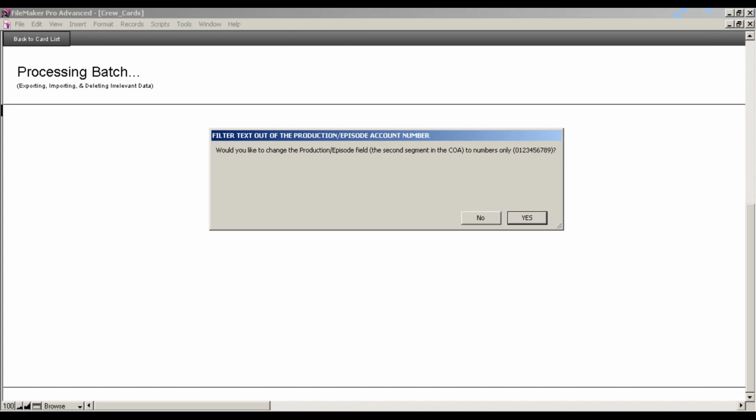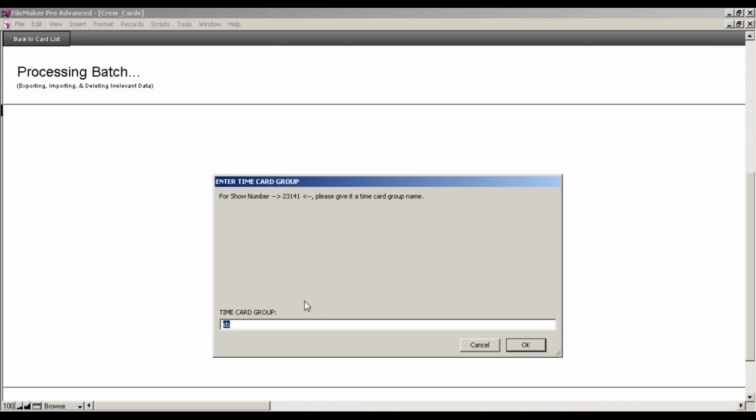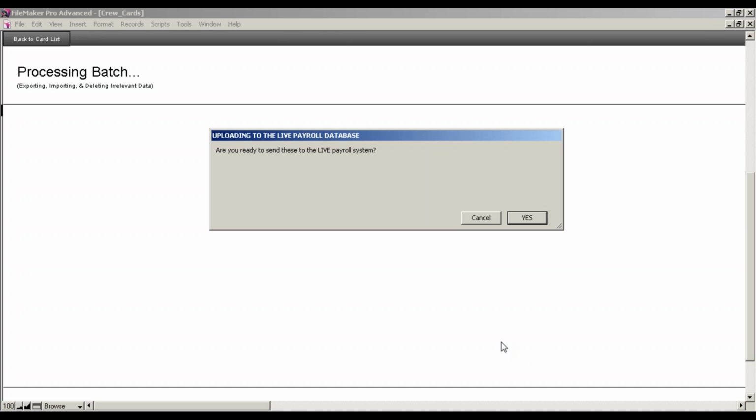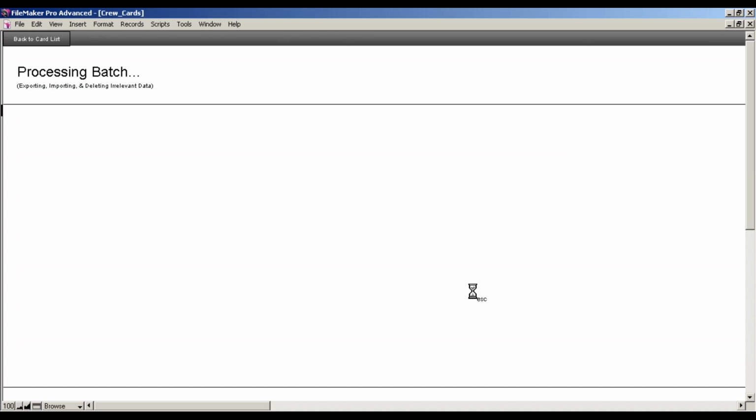As it's doing the various things, no, it's not biweekly. I would like to clear something out, and I'll just call this one test. Okay, click OK, and yes, I wanted to put it into our live payroll system.